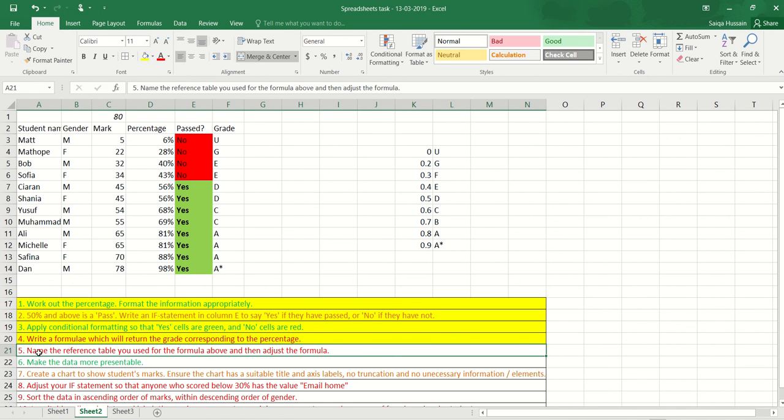I've done number 5 together with my example just now, which was name the reference table you used for the formula above and then adjust it. We just did that. Okay, let's go into 6. What time are we on now? Okay, let's just do this. Make the data more presentable. So how do you make the data more presentable? If it ever says that, it means make it easier to read.